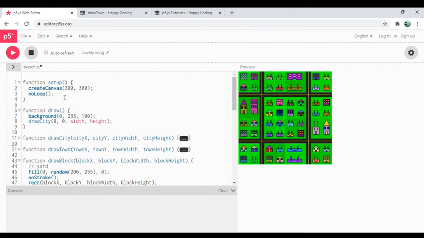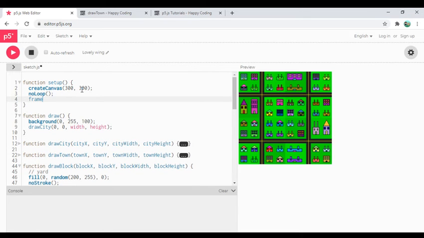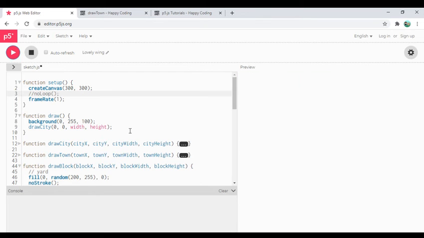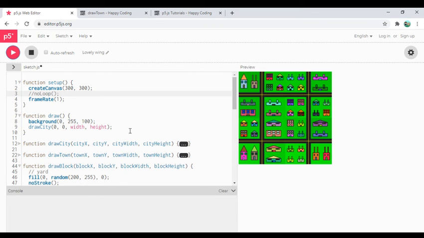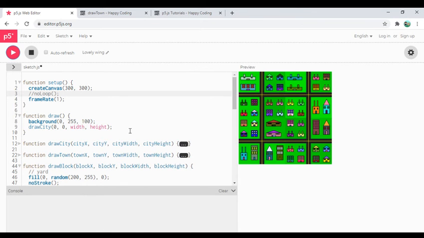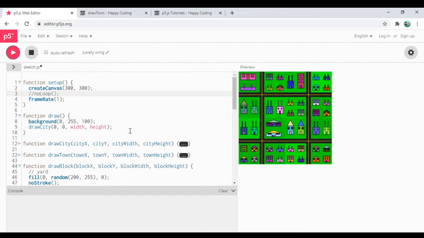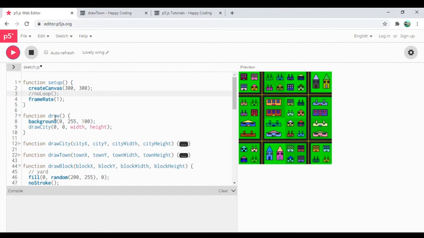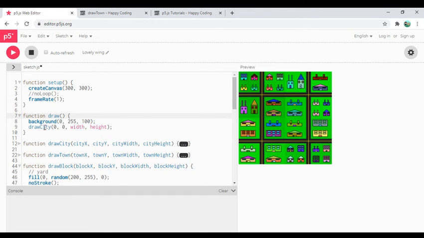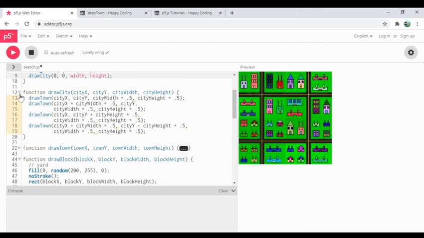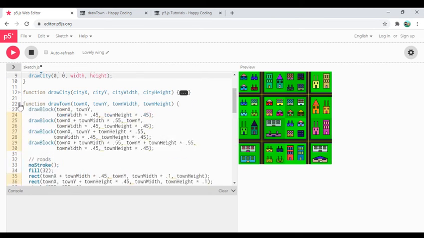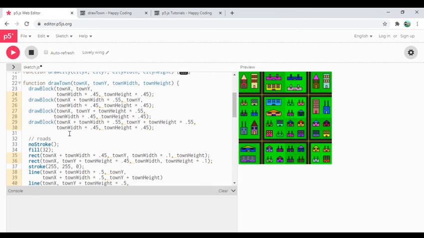So yeah, the only other thing I want to play with is maybe animating this just a little bit. I don't want to make it too crazy, but let me just sit back here and watch the fruits of my labor. And so once per second, what's happening is the draw function is being called, and the draw function draws a city. The drawCity function draws 4 towns, and the drawTown function draws 4 blocks and some roads.